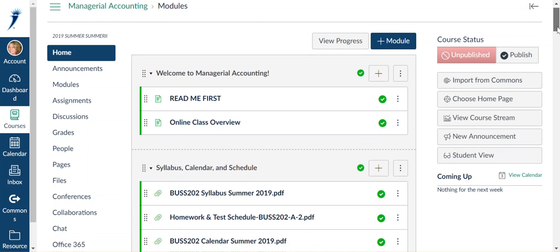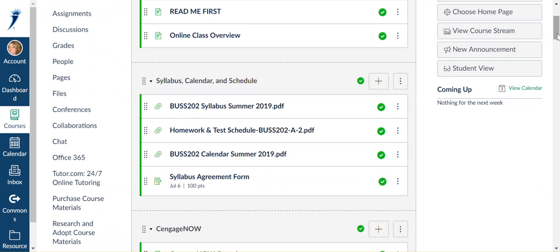In the next section, you see that I provide you again with a syllabus, a printable schedule, as well as a calendar. Once you've read through all 3 of these, you're going to click on this link, it's a Word document. You're going to upload to me your syllabus agreement form by typing in your name and signature and date, which indicates that you have read through the syllabus and you understand all of the policies that this course has.